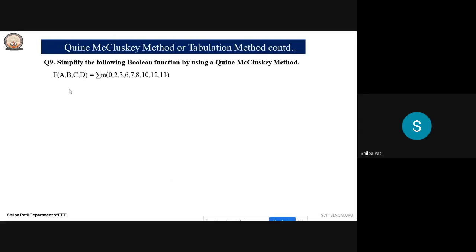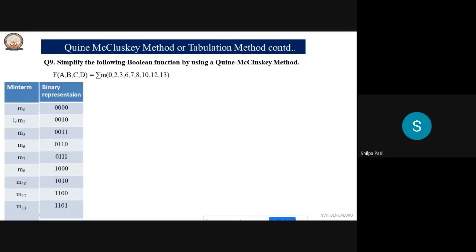What is our first step, students? First I have to list down the minterms and give the binary representation for the minterms. I have listed the minterms here, whatever minterms are given in the expression: 0, 2, 3, 6, 7, 8, 10, 12, 13. Now we will write the binary representation for these minterms. Since we have four variables here, I will represent the binary representation in 4 bits. This is my first step.